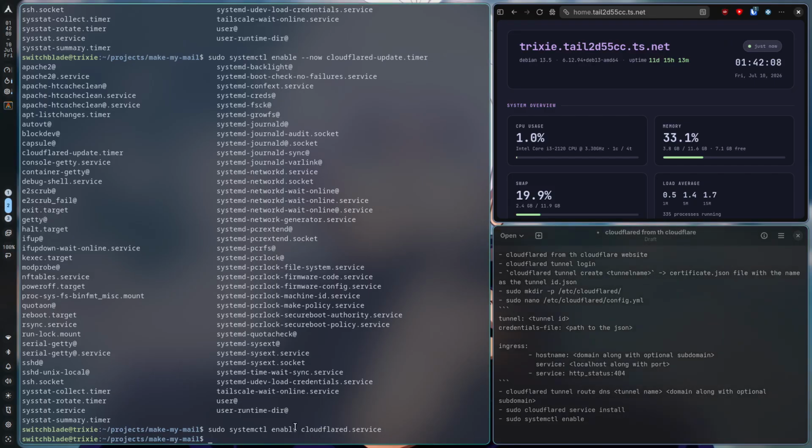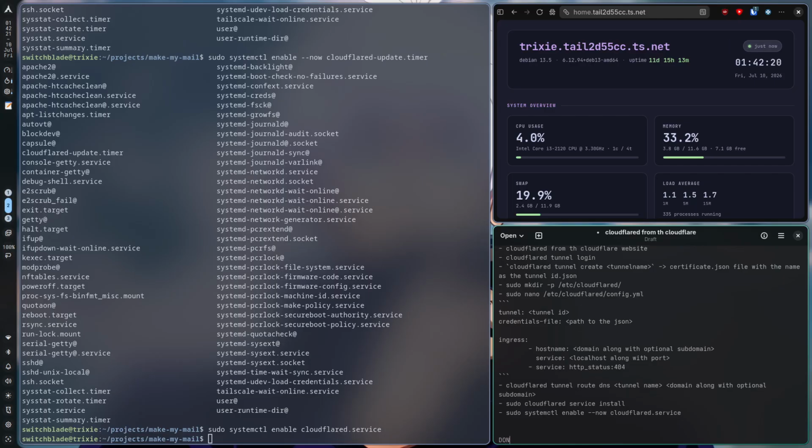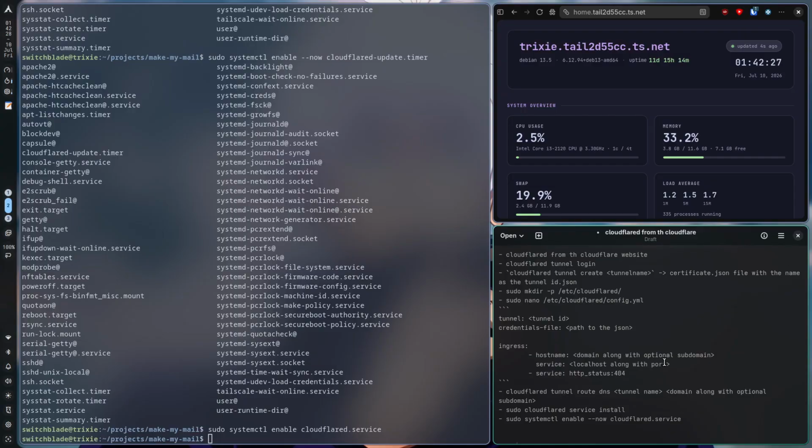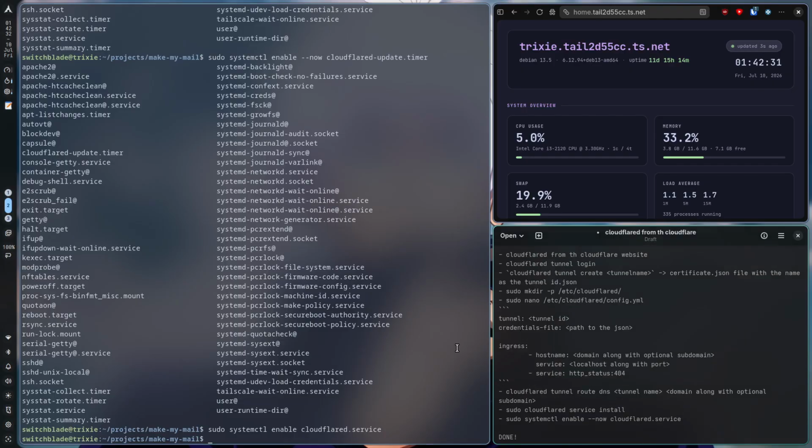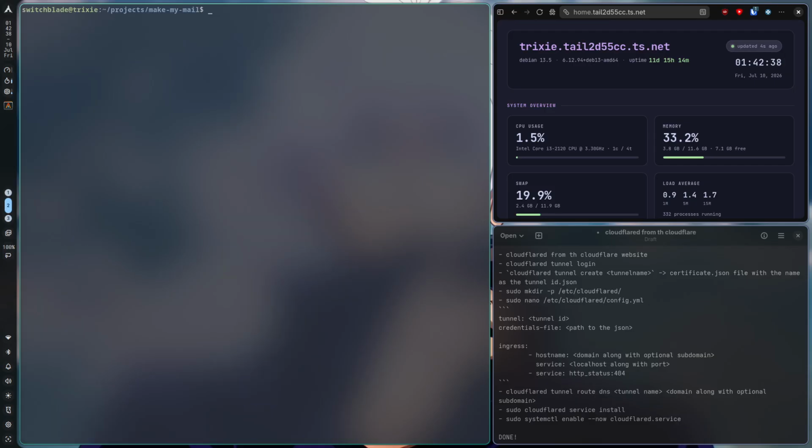I don't need to write start now because the service is already running. But if you're running it for the first time, then you can do this. And then done. That's it, folks. As you can see, you can run. And since make-my-mail is running, we will actually do this in practice.